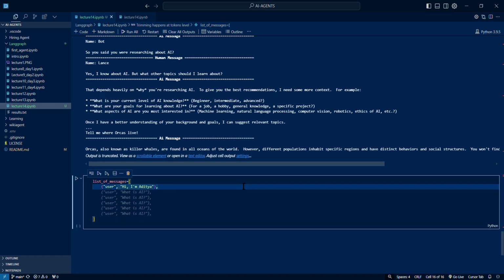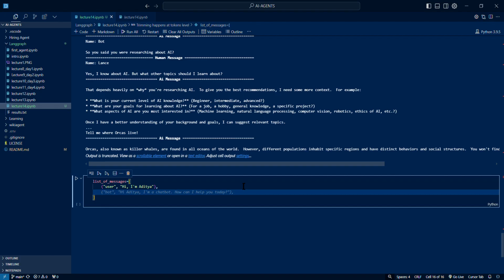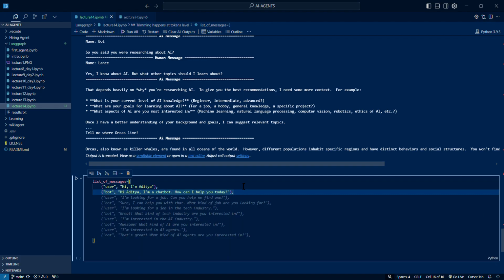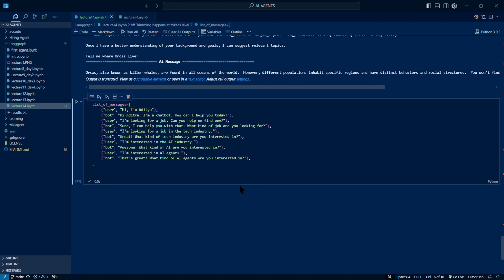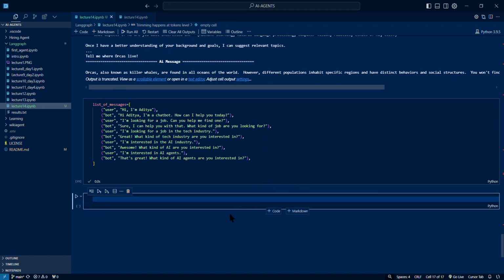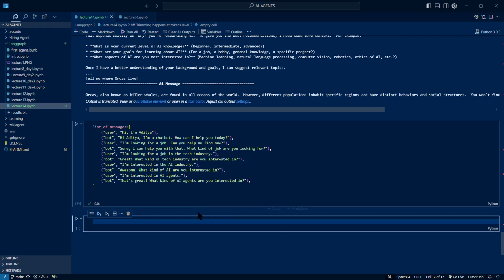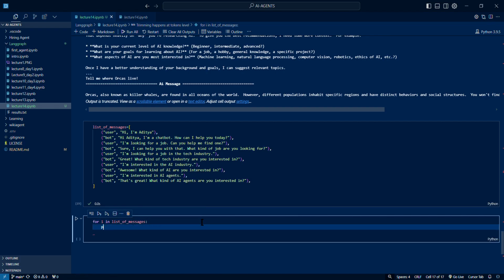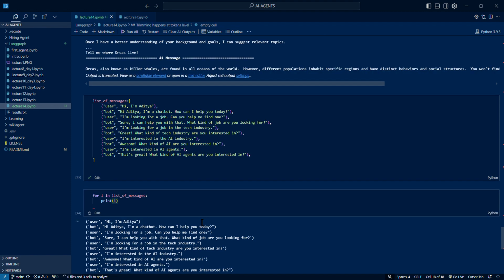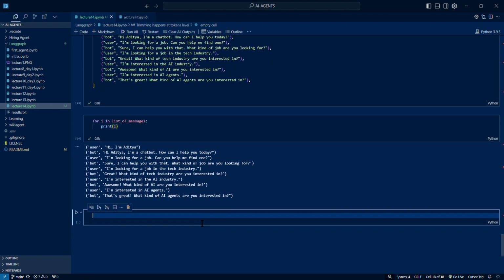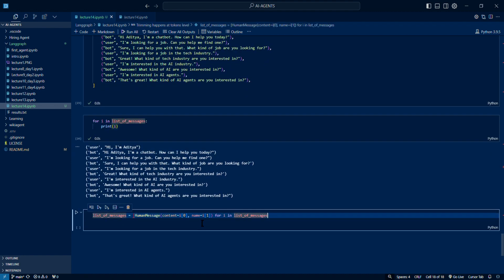So user, hi, I am Aditya. Bot, hello Aditya, how can I help you? So guys, this is a list of messages that I have created. Simply imagine this is the conversation that is happening between the user and the bot. So is it iterable, guys? For i in list of messages, print i. Okay, it's iterable.